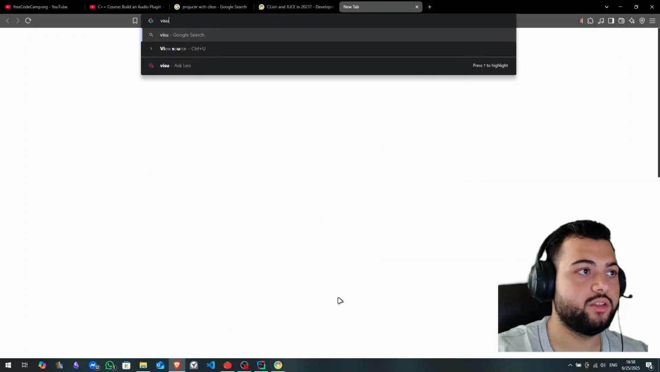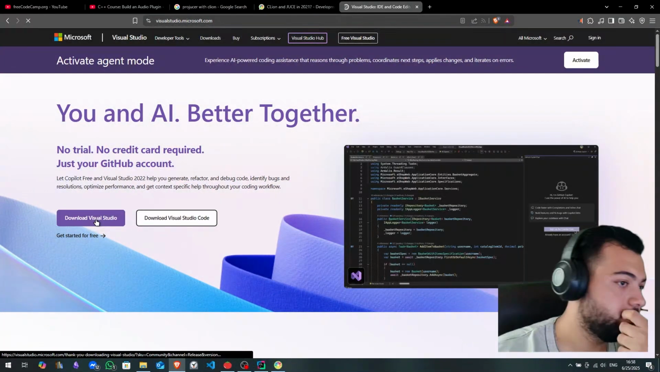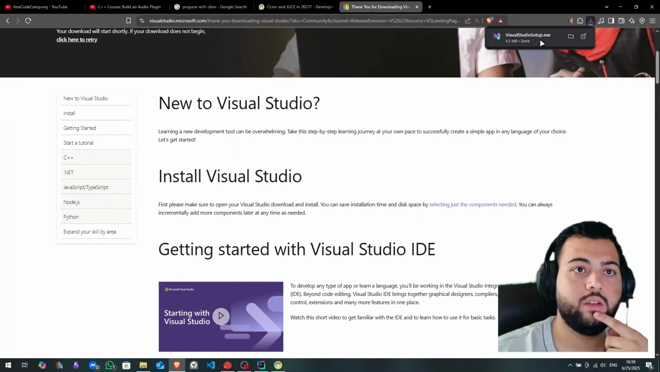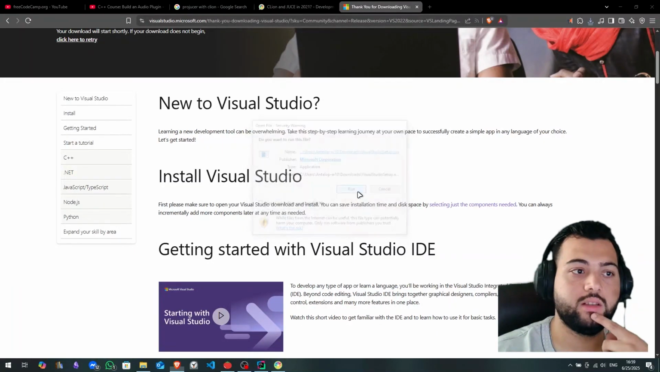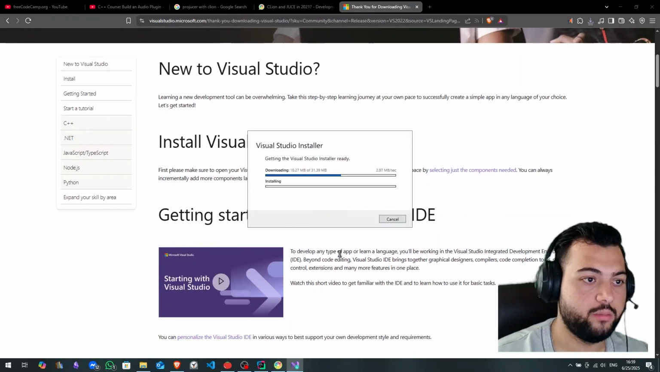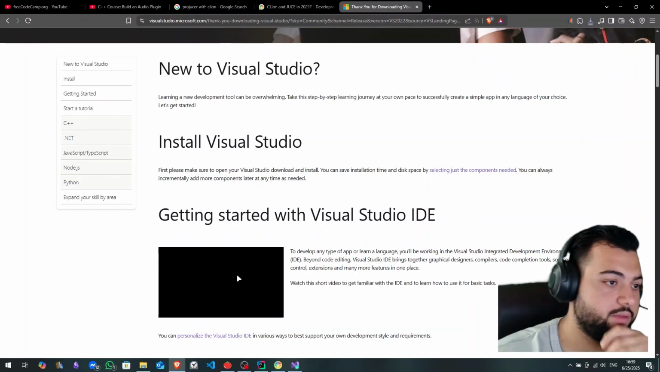I can give it a try. I mean, if it's too large, I would not download Visual Studio. Keep downloading stuff. Oh, it's tiny. What is this? Is this an installer? Before you get started, you need to set up a few things. Okay, 31 megabytes. It's getting the Visual Studio installer ready. Okay, take your time. Let's watch this video.